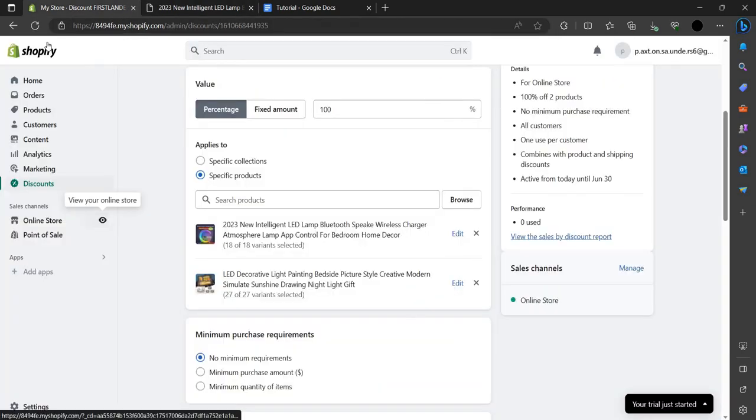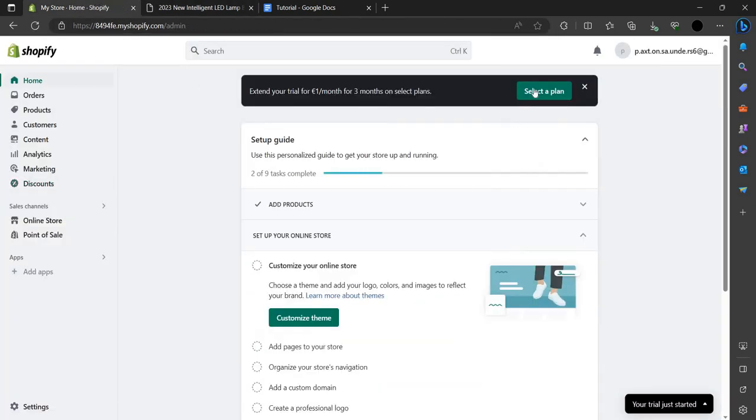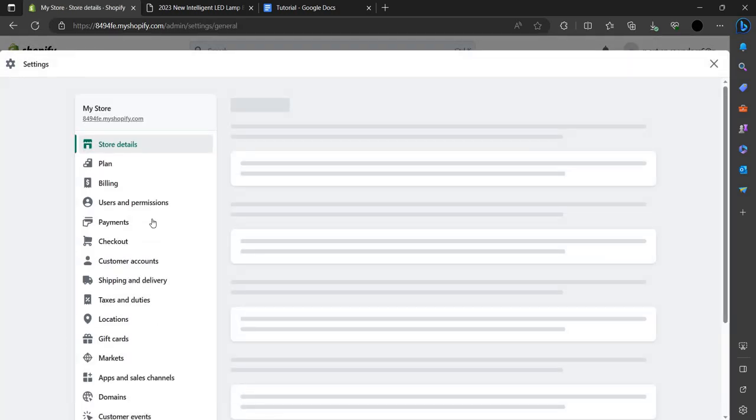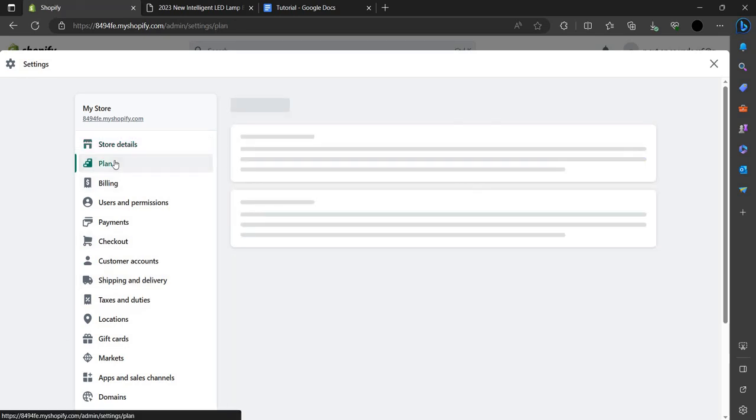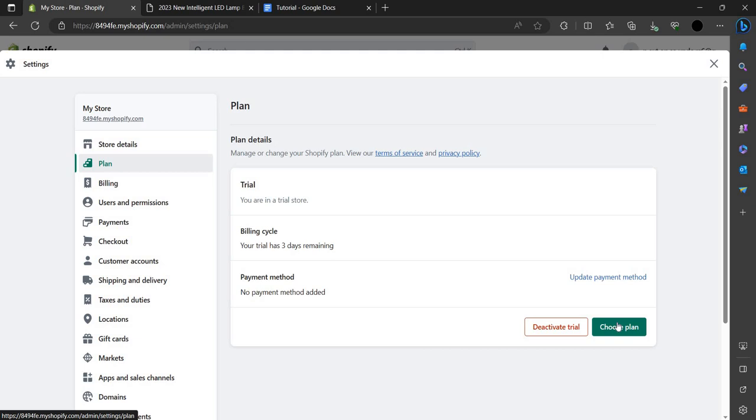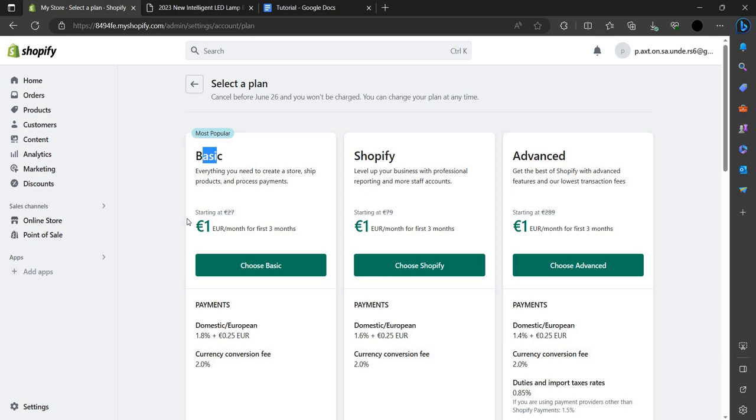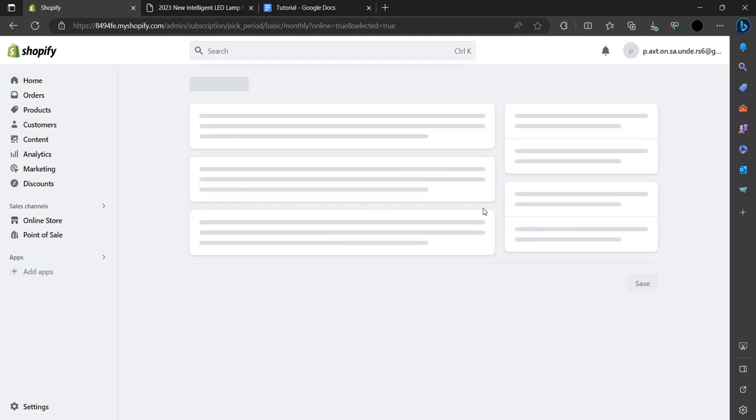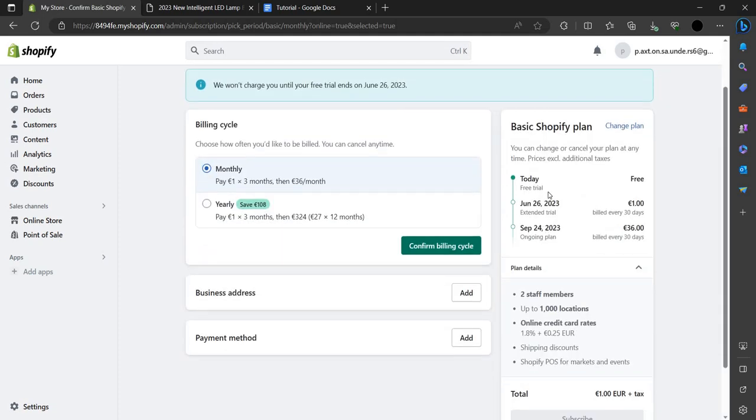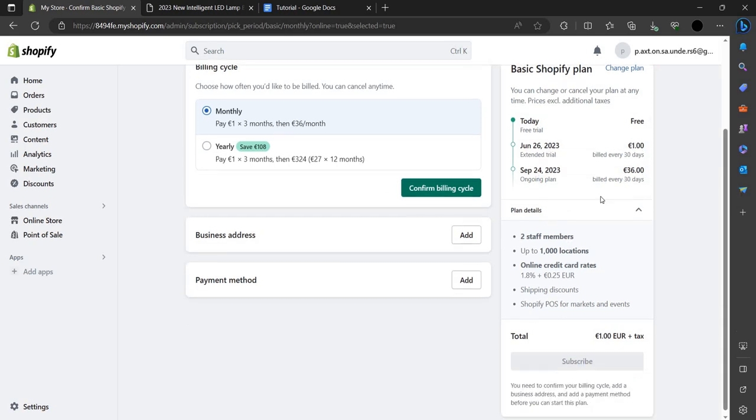So to purchase a plan, you have to click on Shopify here, and at the top you can see select plan. If you don't see it here, you have to click on settings. In settings, we have an option known as plan. Just click here, and here we can select choose plan. From here you can see we can select the plan for $1. The basic plan, we can select the $1 plan, and the $1 plan gives us a 30-day trial, and it will be billed after 30 days. We can select a yearly plan or monthly plan.